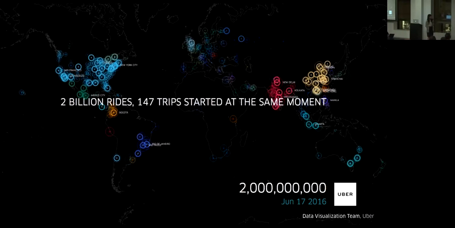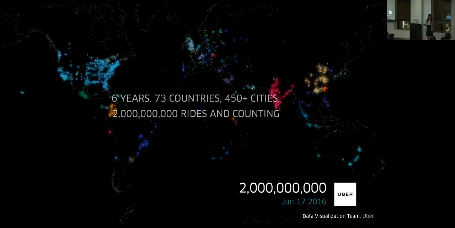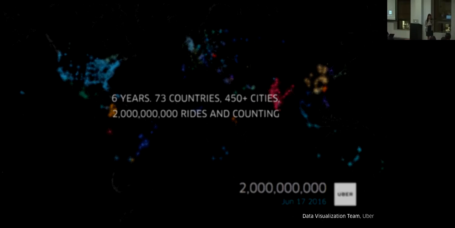What's interesting is that because there are so many trips happening at the same moment, there are actually 147 trips all started at the same second, which we count as our 2 billionth trip. This data visualization tells you the volume and the expansion of data we're handling globally.